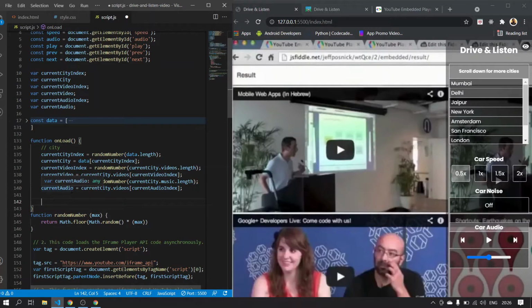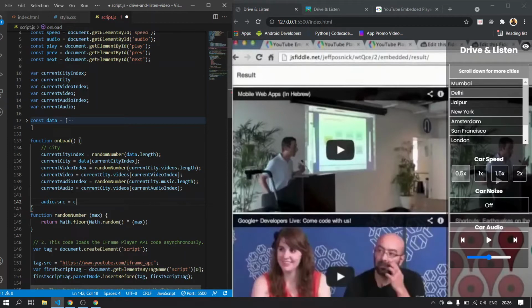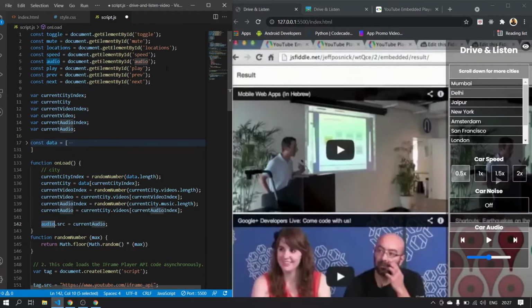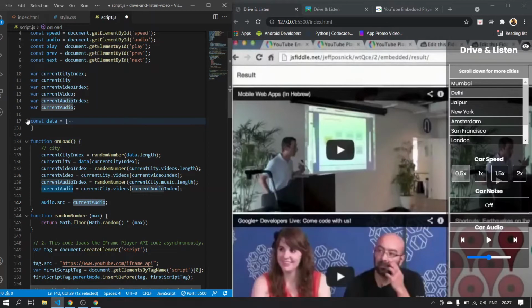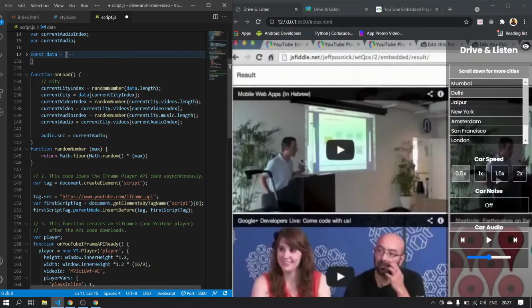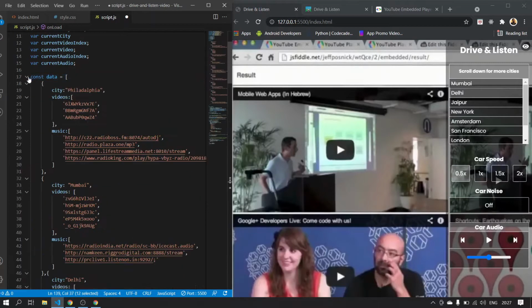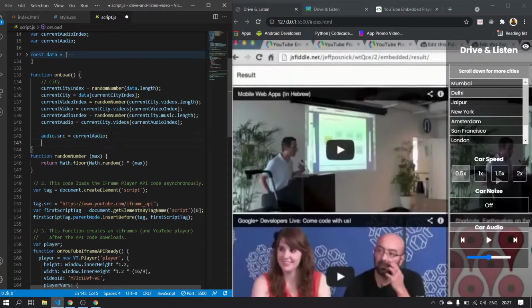So to set the audio, we'll set audio.src equal to current audio. Since we have loaded audio here, you can see that we have imported it here. So we are setting the src from here. So the current audio will be a random link from the music array. So if say this random number function returns 0, in the case of Philadelphia City, it will return this link there. So what we are doing here is basically setting the source as the current audio.